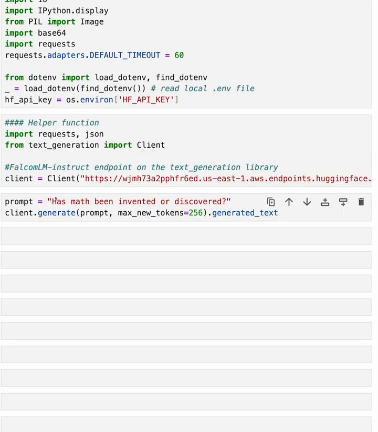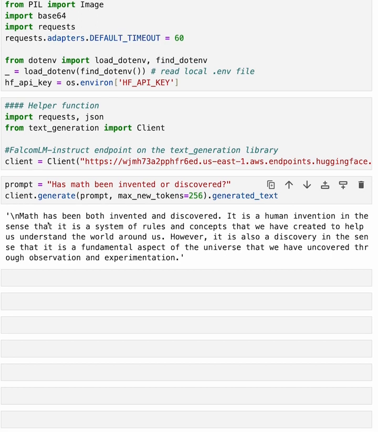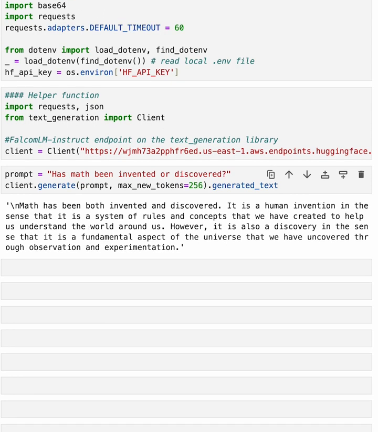So here we have asked the model, has math been invented or discovered? Here's the completion of the model, where we asked it to have a maximum of 256 tokens. Sometimes, if the answer is more concise, it may be less than the maximum tokens. Here it responded to our question. That's nice, but we probably don't want just to chat with the LLM by updating its input variable. And also, it's not a chat, right? You cannot ask follow-up questions if you just change the input here.